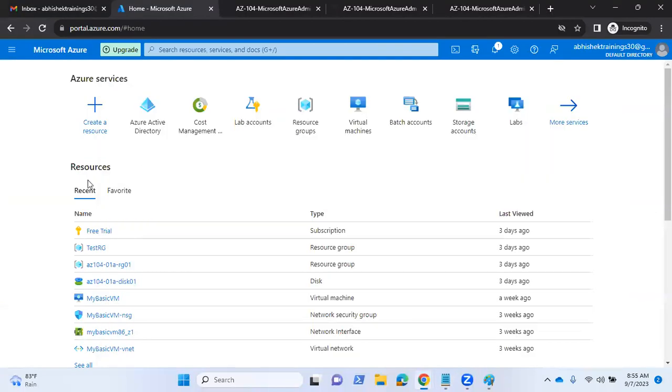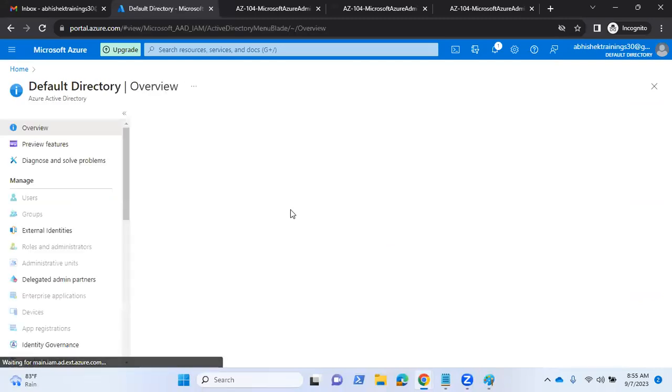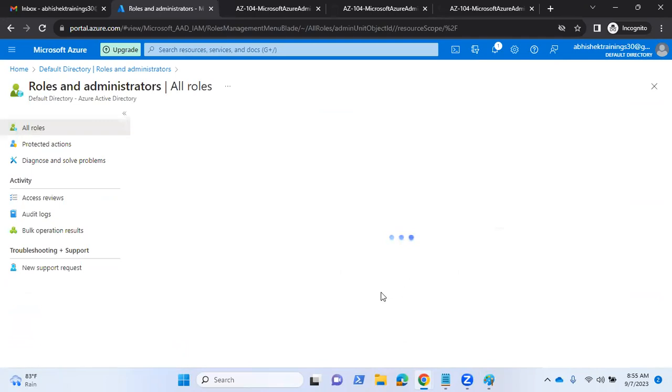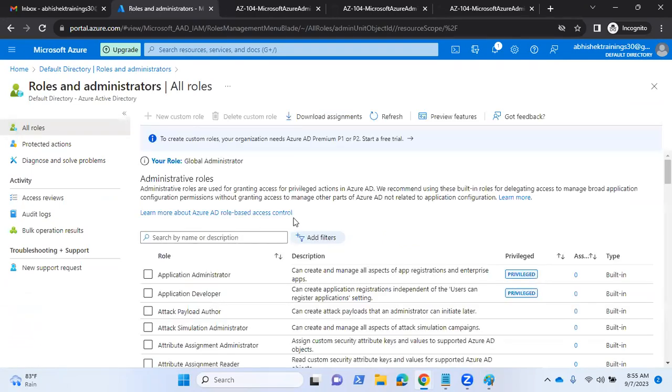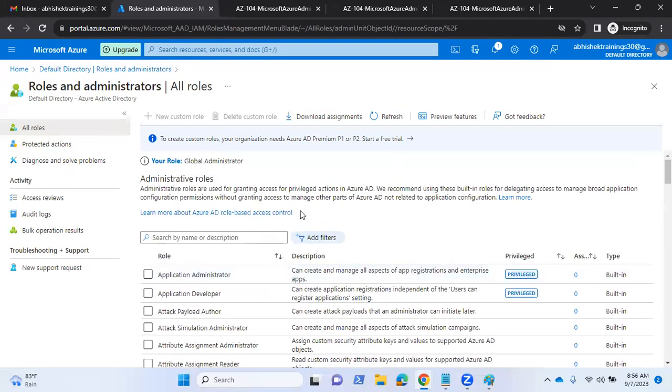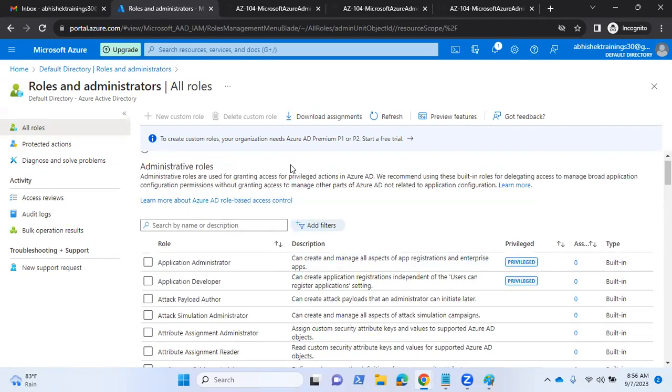So we have seen here, when we go to the Azure Active Directory, roles and administrator, if I go to roles and administrator, you are seeing the roles. My role is global administrator because I am the owner of this tenant and I'm managing it. I can delete any subscription, I can create any subscription, I can create a management group, I can do everything because I'm a global administrator.